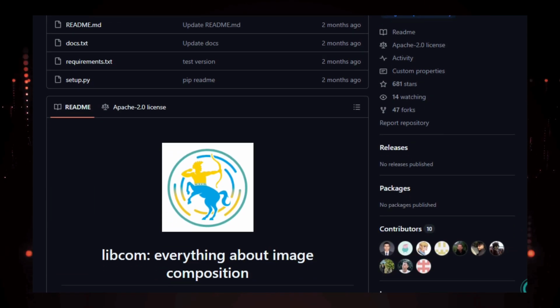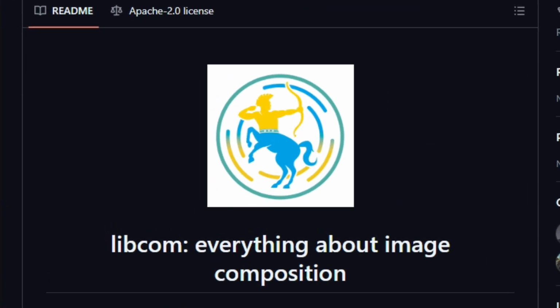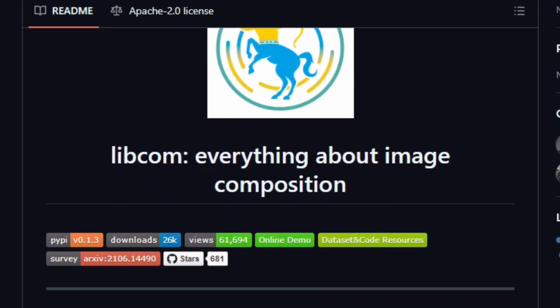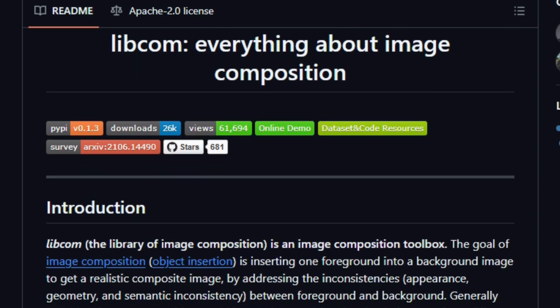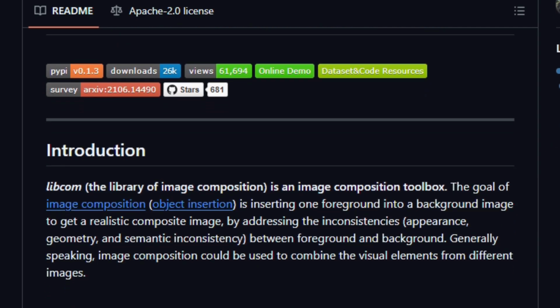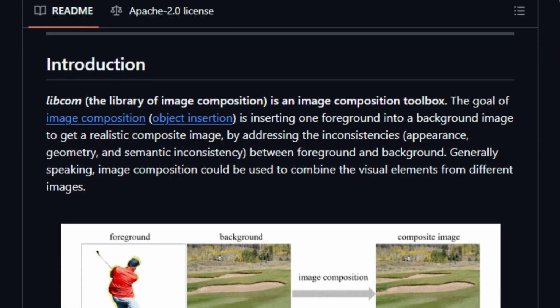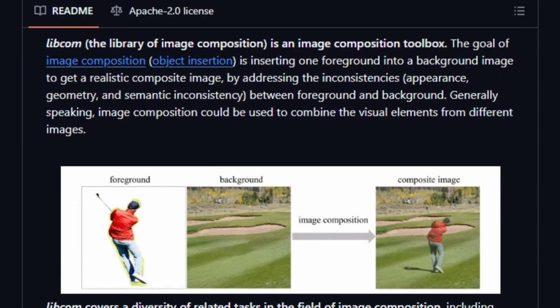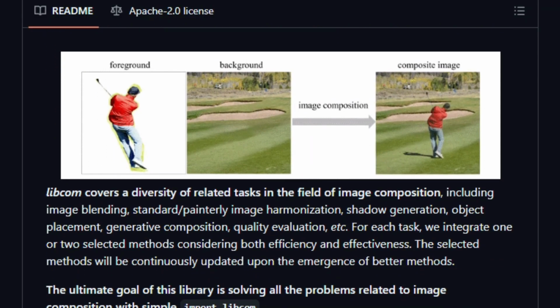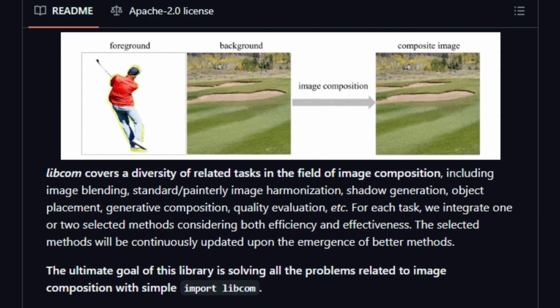What makes libcom truly unique is its breadth of capabilities. It isn't limited to one specific trick. It supports standard image blending, painterly harmonization, suiting artistic backgrounds, realistic shadow generation, reflection generation, placement evaluation, which location and scale best fit the object, and even generative insertion, where the tool finds the best pose and view of the foreground to match the background. This means users who care about visual realism get one unified toolbox rather than patching together multiple libraries or scripts.